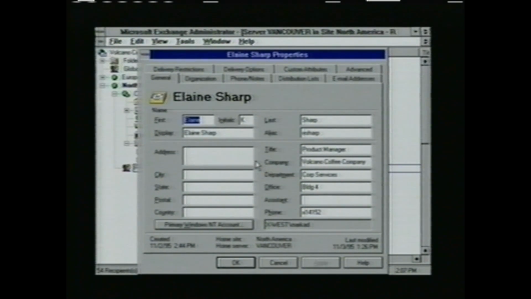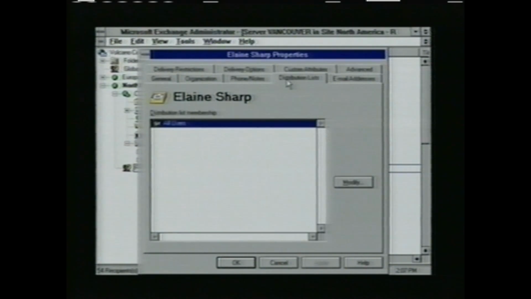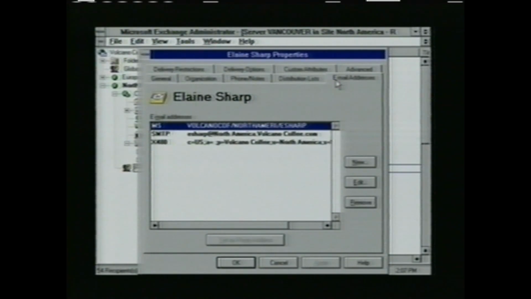Let's take a closer look at a mailbox. You can see here the various fundamental details of this mailbox, and we can move through and look at various other options, such as here, this mailbox is a member of this distribution list. Here we have the various other addresses that are linked with this mailbox. We have an address for Microsoft Mail, an address for SMTP, an address for X400. And those are the key attributes of this mailbox property sheet.